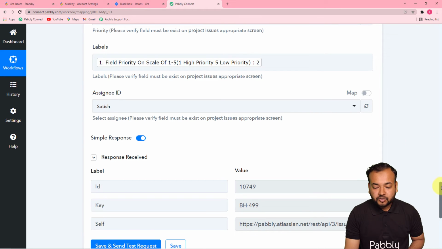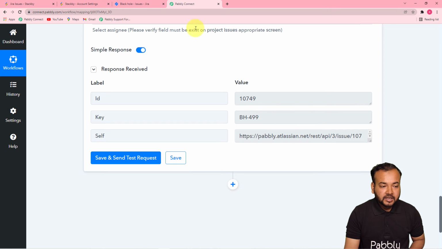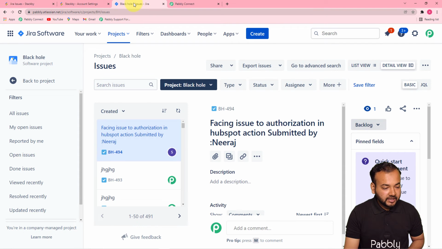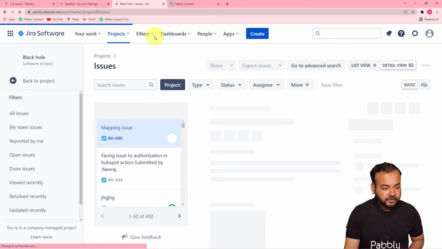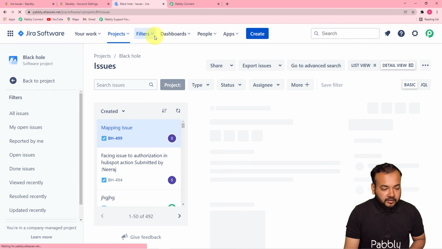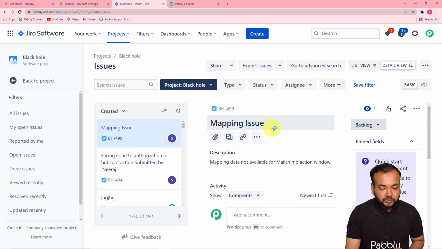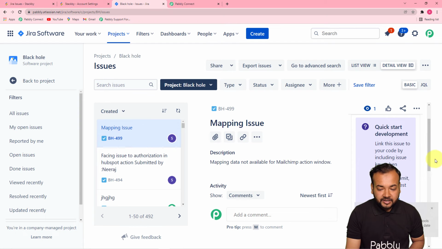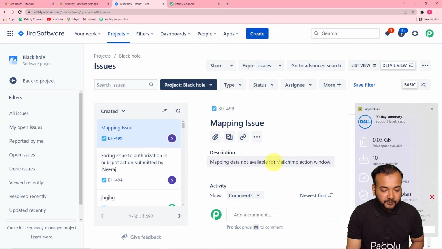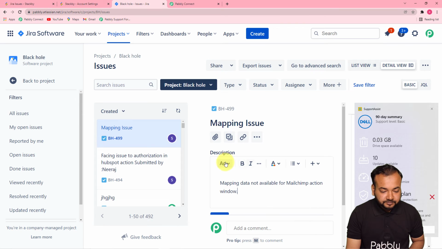Okay, so you can see it is showing us this response. Now let me show you in my Jira if we got a new issue created here. I am refreshing the issues page, and you can see a new issue is here named as mapping issue. Okay, so this is how it is going to work. We got the new issue here, mapping issue, and the description is mapping data not available on MailChimp action window, and you can see all the details here.